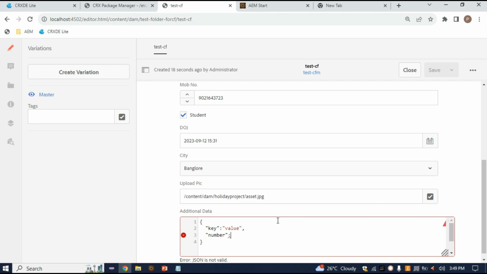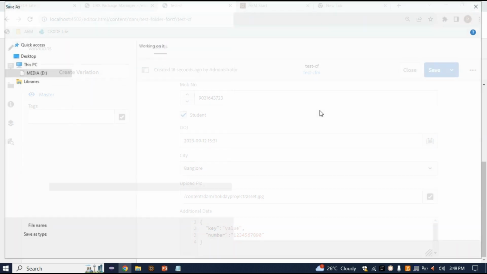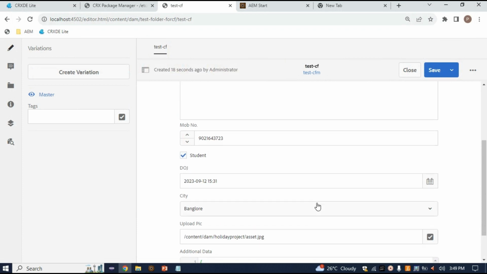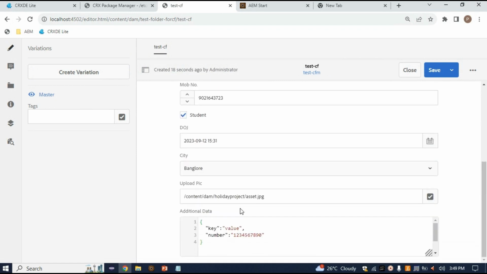Number, 1 2 3 4 5 6. Got it? That's the way we'll do it. Understood till now? Okay, so this is the thing. Now we have this data, and this is the data I simply want to pass to my page. So how can we do that? Just simply save the changes.